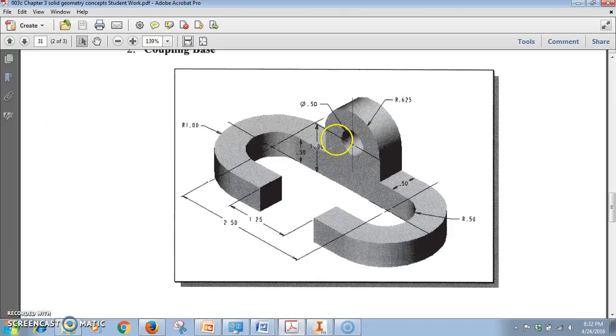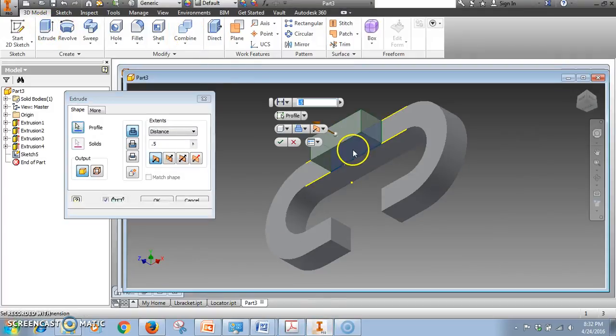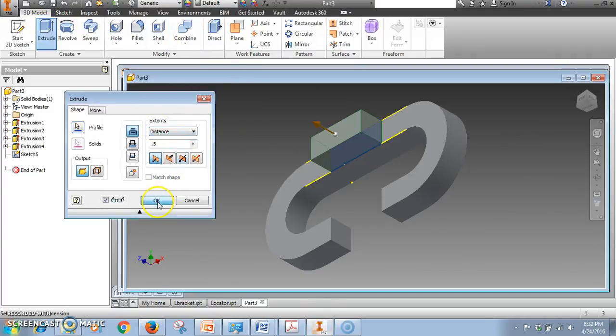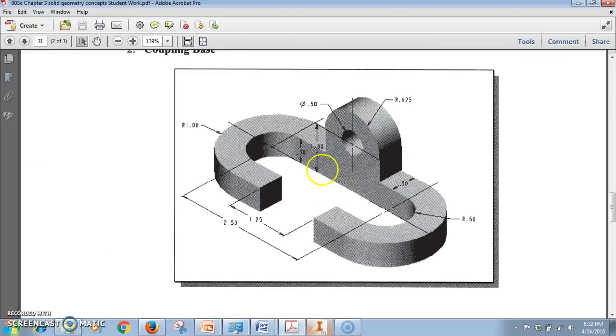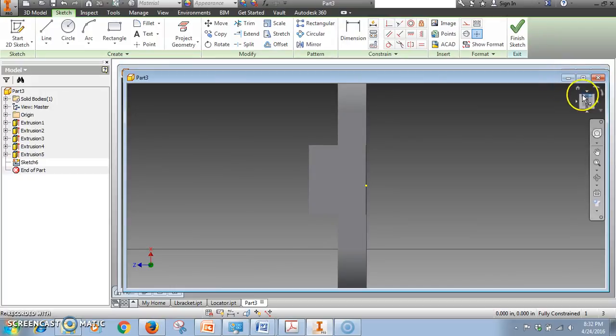Now what we want to do is an extrusion of 0.5 as a box. So extrude this 0.5, hit OK. And so that gets me this 0.5 here. Now what we're going to do for this part is we're actually going to use the arc tool. So I'm going to come in here, start 2D sketch. I'm going to click on this section here.